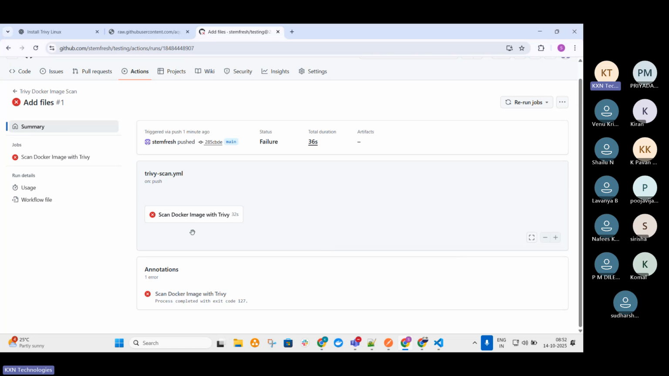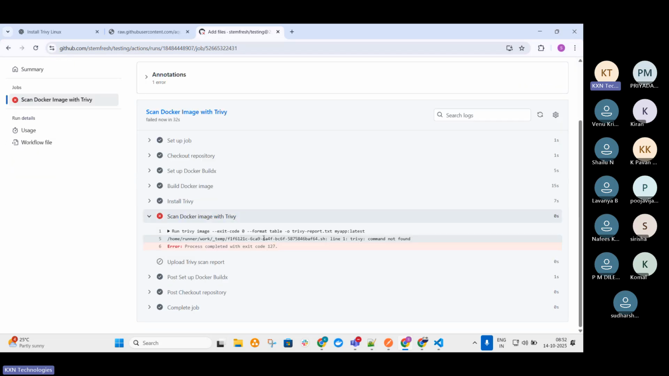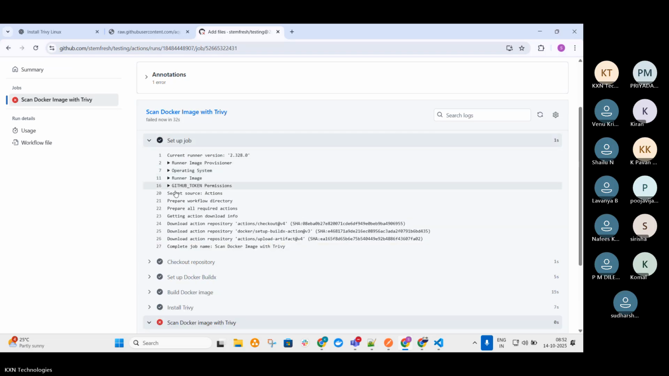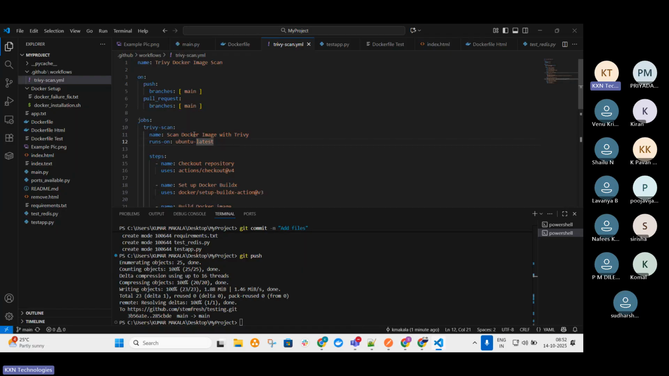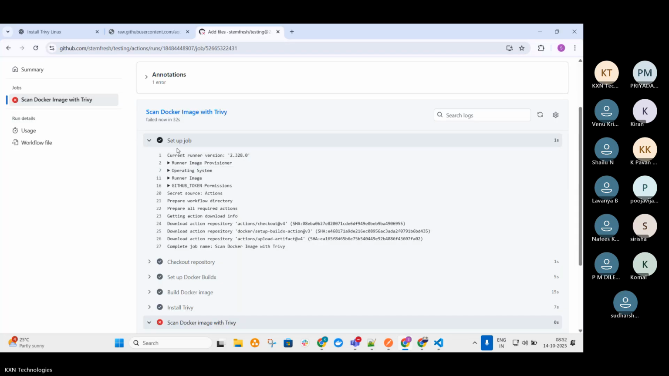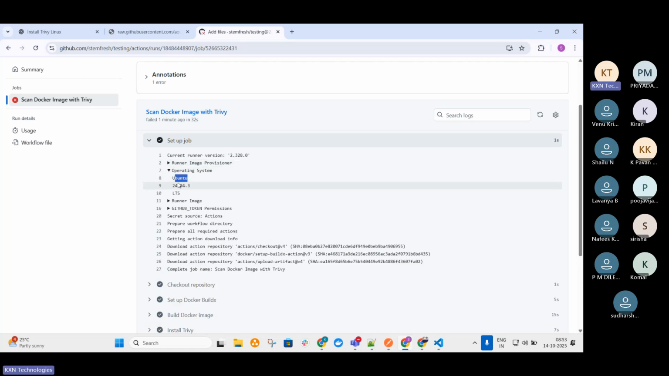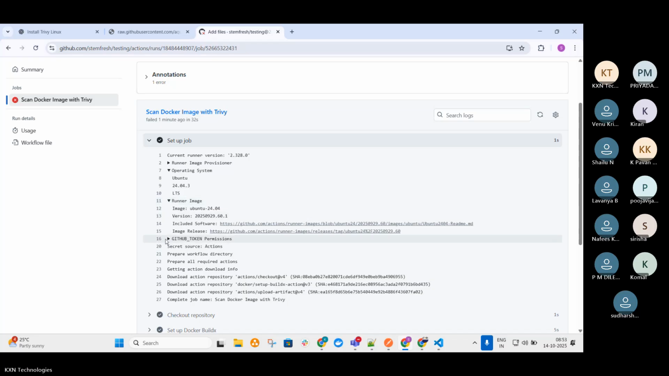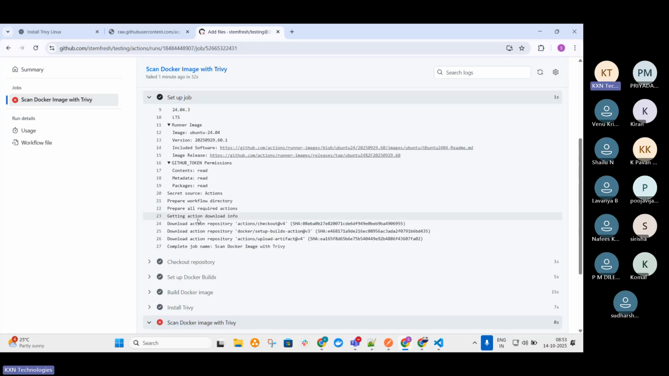Now, try to understand what exactly happened here. If you click on this, it will clearly tell you what exactly happens, right? See here. The setup job is okay. You can clearly see what exactly happened. Setup job: runner version, runner provisioner, operating system. You can see Ubuntu 24. GitHub token permissions. These are not required.